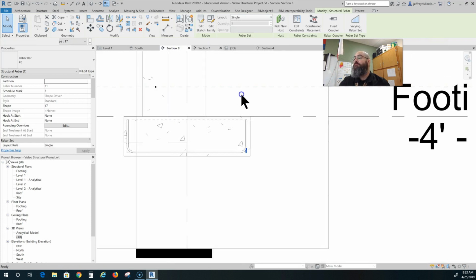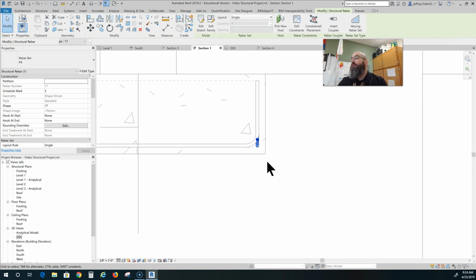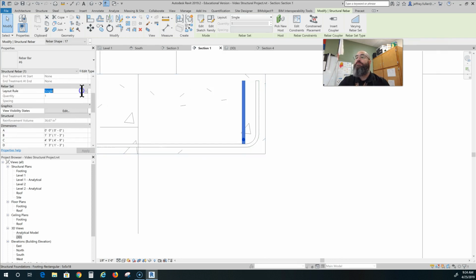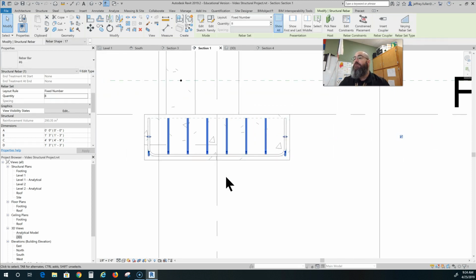Wrong one, section 1. There we go. Alright, so you can see, I see my rebar now. So I'm just going to slide it over because, of course, they're not going to actually go through one another. Okay, and that should be good. And then I'm going to change this one to fixed number. We'll do 8, apply, and now we have 8 of them in there.